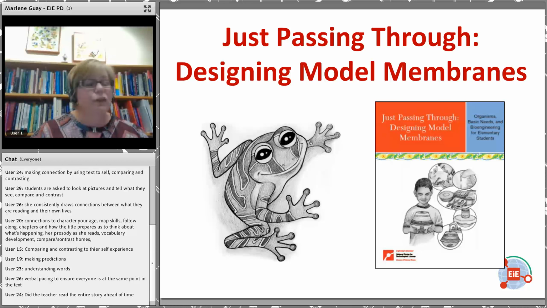This is just passing through designing model membranes. I'm going to give you an idea of this bioengineering unit and where it comes from and what our students have. The speaking and listening part is very prevalent in all of our units, but predominantly in lessons 2 through 4, which gives lots of opportunity for collaboration and communication.